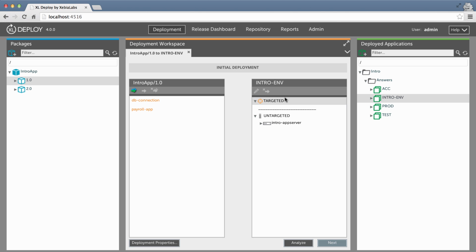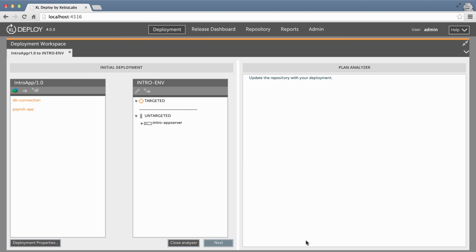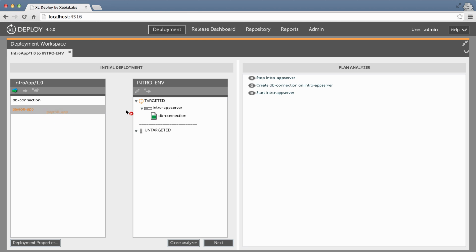Now I can create a mapping that tells XebiaLabs where to deploy the artifacts and resources in my application. First, I'll bring up the plan analyzer so we can see the deployment plan being generated in real time. Then I'll map each deployable to the application server by dragging and dropping them. In a later tutorial, we'll look at how this mapping can be fully automated.